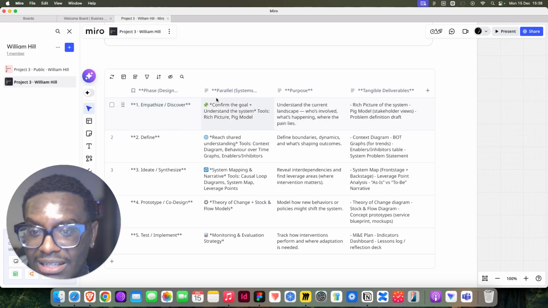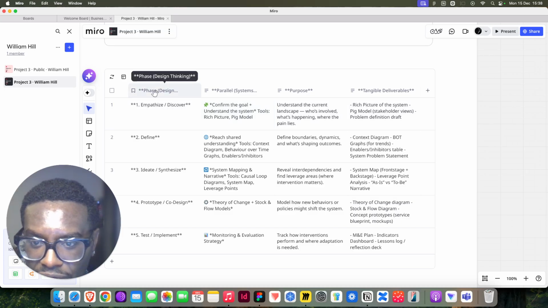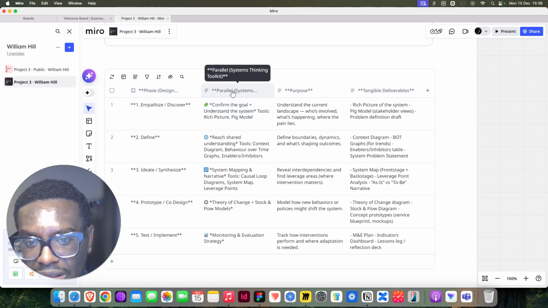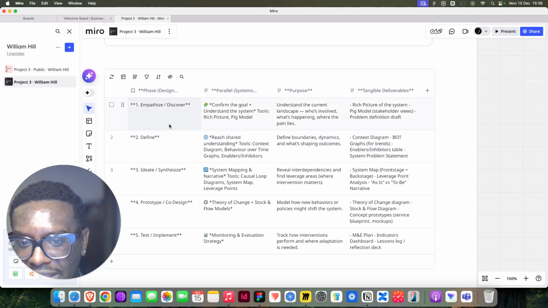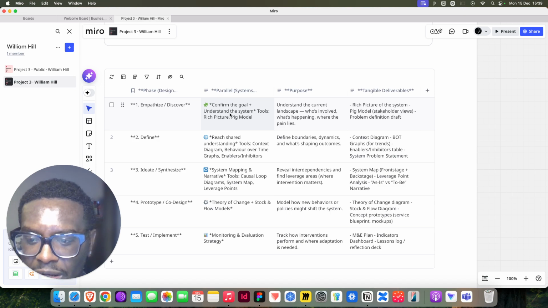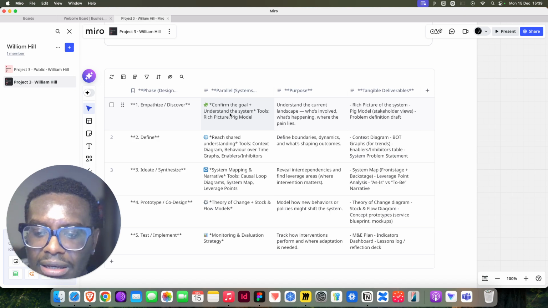So as you can see here, the parallel is like the phases of design thinking mixed with the systems thinking toolkit. So we're currently on empathize. We're confirming the goal, understanding the system, the tools, and we're developing a rich picture. This bit is the more exciting bit.